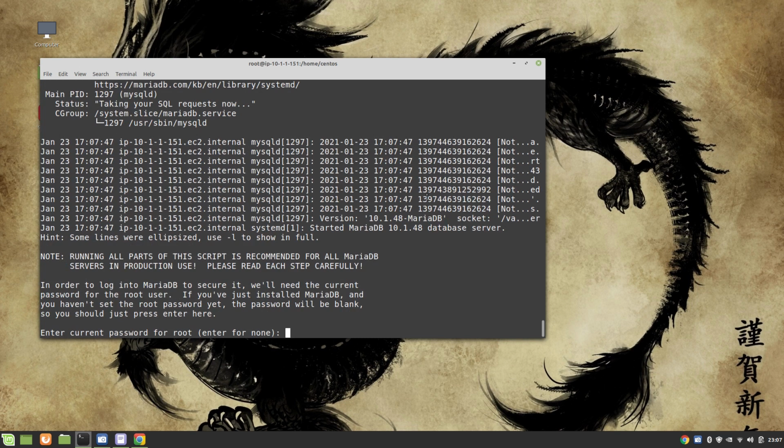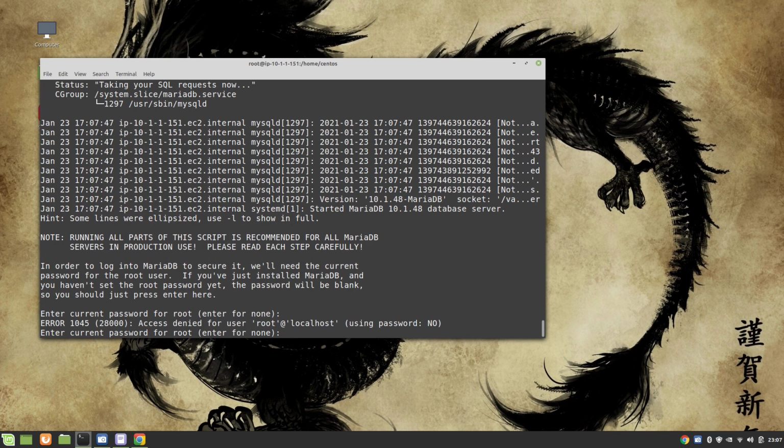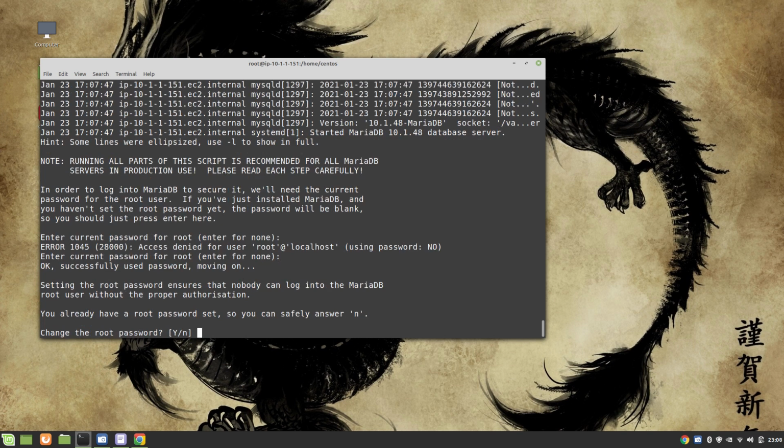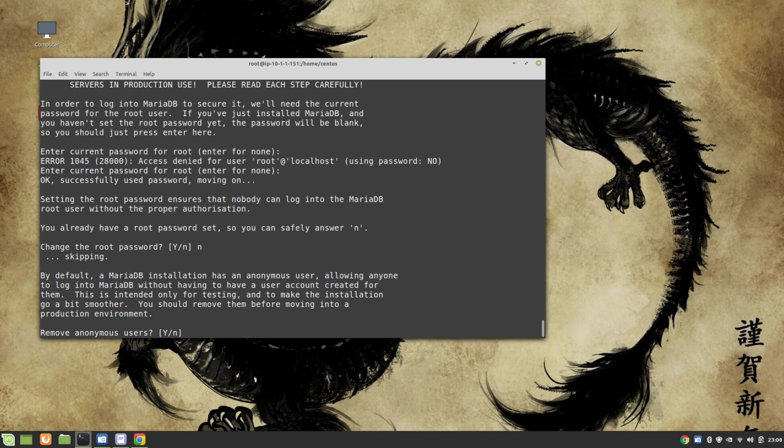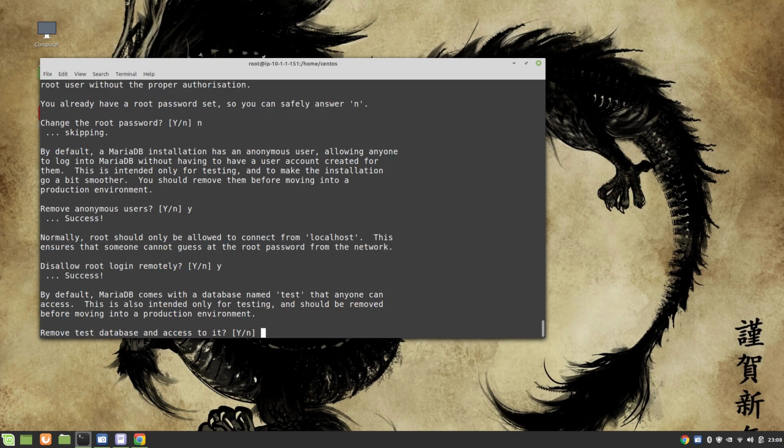Okay, so enter current password for root. If you don't have the password, press enter. Since it's a test system, I already have the root password for it. Do you want to change the root password? No. Do you want to remove anonymous users? Yes. Disallow root login? Yes.